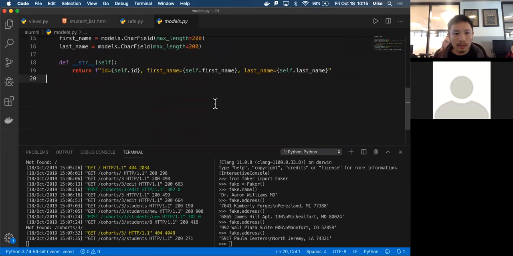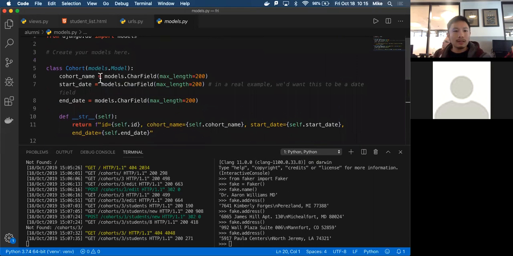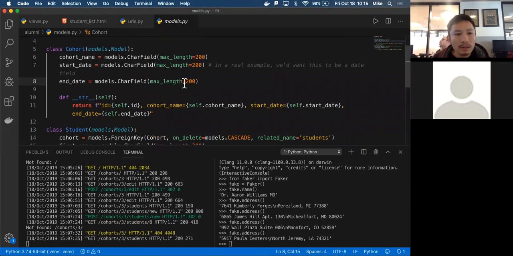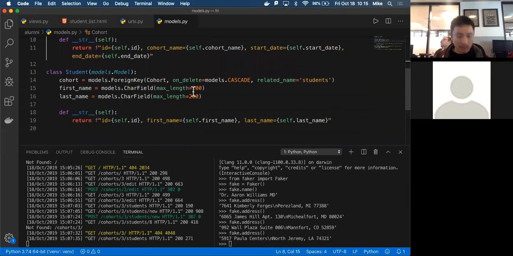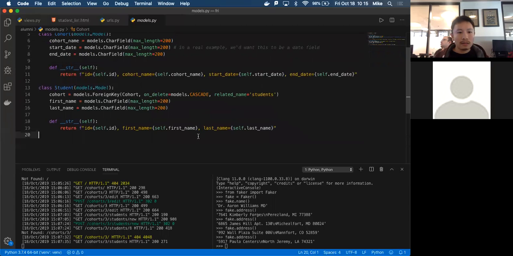And so I need name, start date, end date. And these are just char fields. Okay. Now I'm going to make it a little smaller. Can somebody help me write some seed code? Seed. If I have cohorts and students belong to cohorts, which do I need to create first? Cohorts.